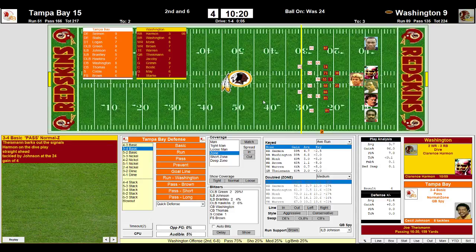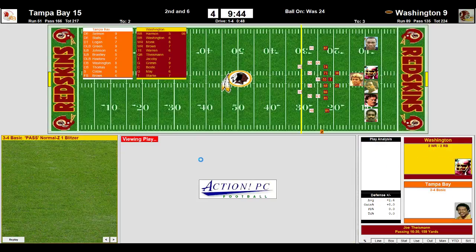So 2nd and 6. Ball on the Washington 24. We'll stay with that 3-4 for Tampa Bay in the defense. Split backfield for the Redskins. Theismann under center. 2 wideouts, 1 tight end on the lower part of the screen. We're going to send Green on the blitz. We're going to play zone pass.